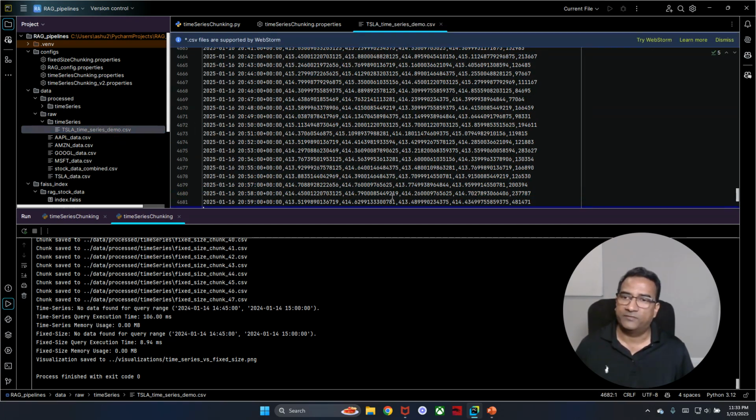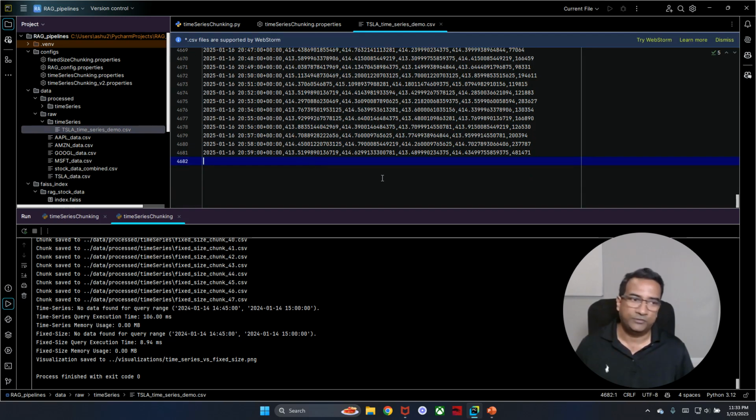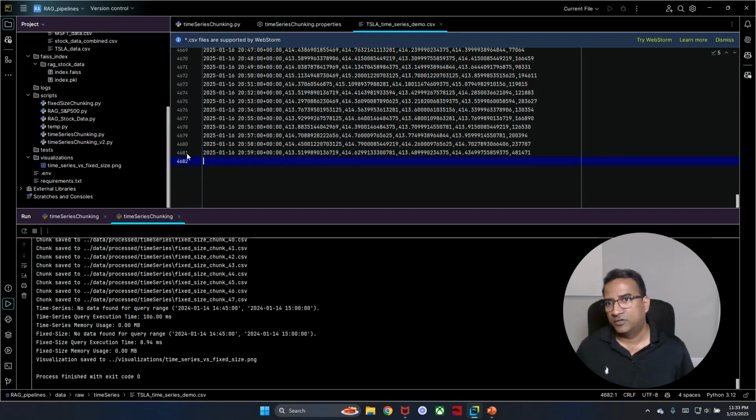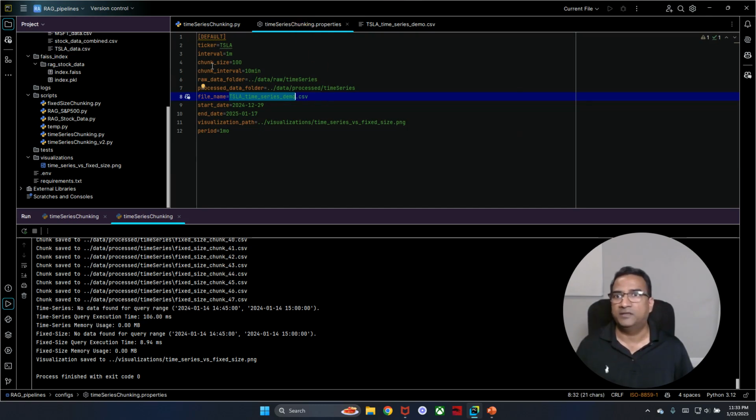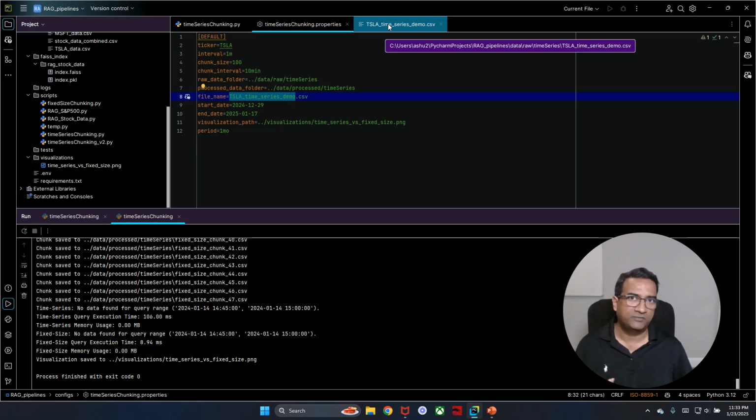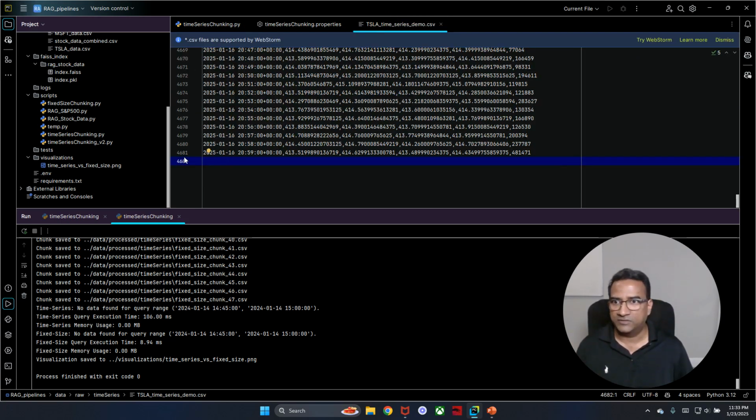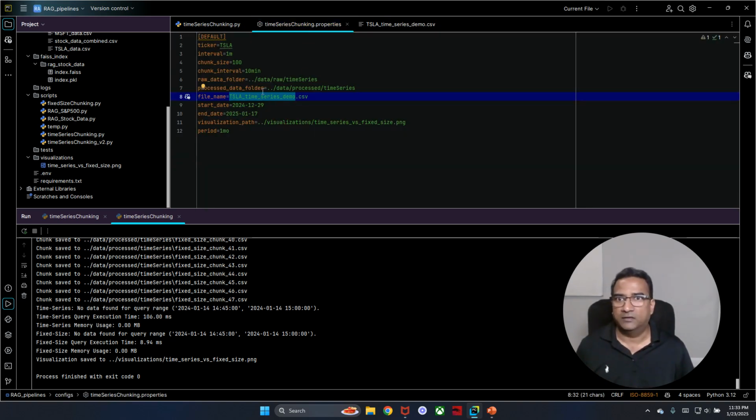Now let me open this file and let's see how many rows it has. So it has around 4681 rows. Now as part of fixed size chunking, when we have defined chunk size 100, you can imagine how many chunks will be generated. So 4681 divided by 100, almost 46 to 47 chunks it should create.